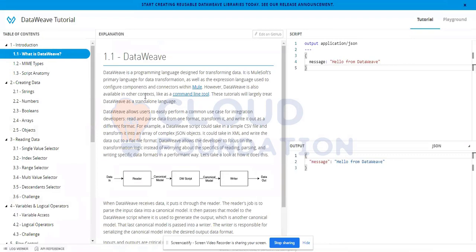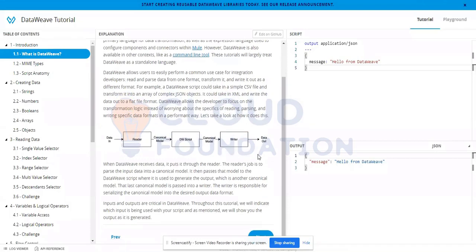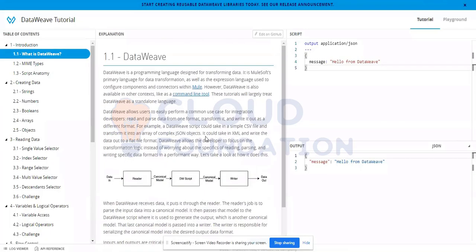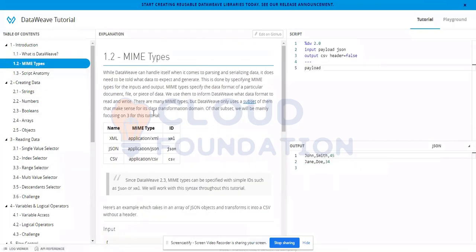This talks about whatever we discussed. The reader transforms to a canonical model. Canonical model means the DataWeave model over here. It is a DW script that is going to execute; we're going to write the script over here. And it returns another canonical model. The writer transforms to the output format. This is what we discussed in our first slides. If you want, you can go through this one. And one of the important ones is MIME types.